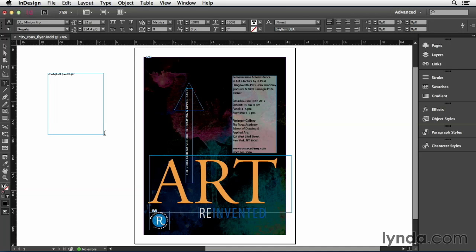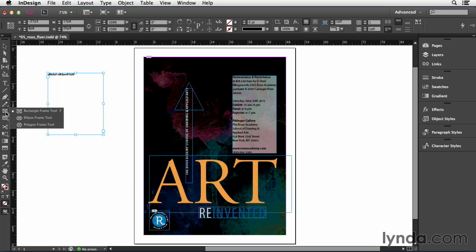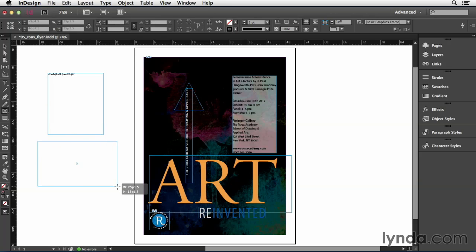Down the tool panel a little bit, you'll see several other tools. For example, the rectangle frame tool. And if I click and hold for a moment, I'll see underneath that tool, there's the rectangle frame tool, the ellipse frame tool, and the polygon frame tool. These technically make graphic frames. That is, if I choose this rectangle frame tool and click and drag out an area, I see a big X in it, and that means it's supposed to have a graphic inside of it.